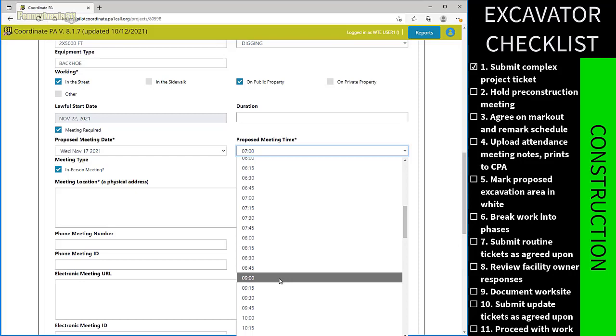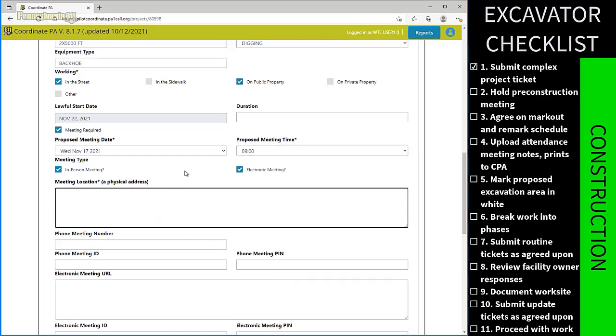It is my job to invite all other stakeholders that are involved in this project, such as our project owner and designer friends. The facility owners are required to respond through CPA that they will be either attending the pre-construction meeting or that all of their facilities are clear of our work site.